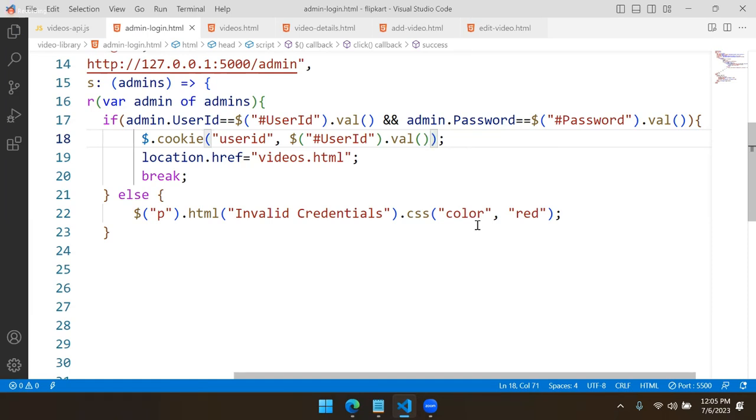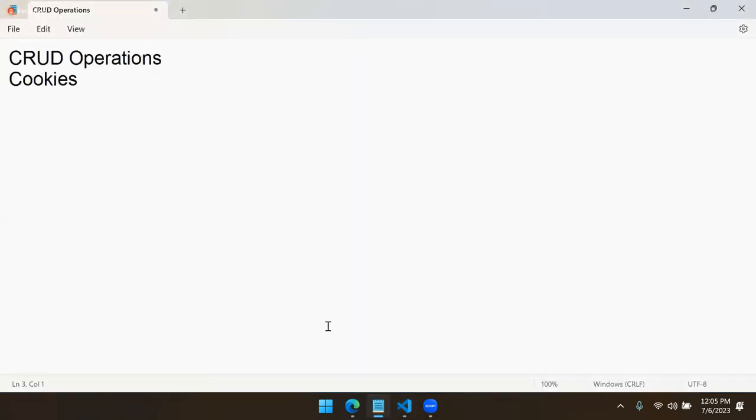If you don't want a cookie, you can use local storage. You can also use session. What is session? Session is not accessible across browsers. That means if in another browser you don't want to access it, then you can use session. If you want it available even after closing, even if I shut down my computer and open it the next day, then you can use local storage. You can keep it there.